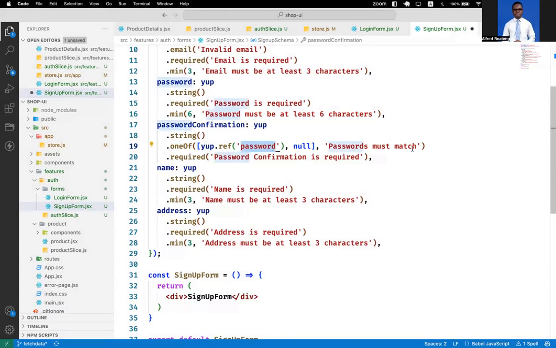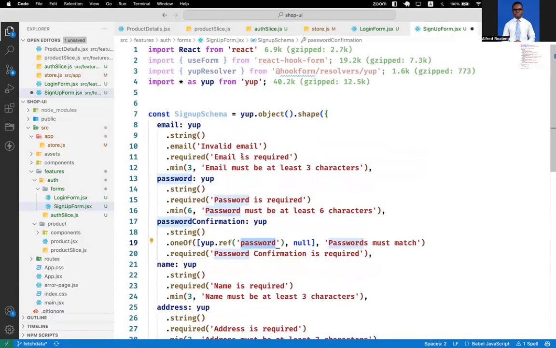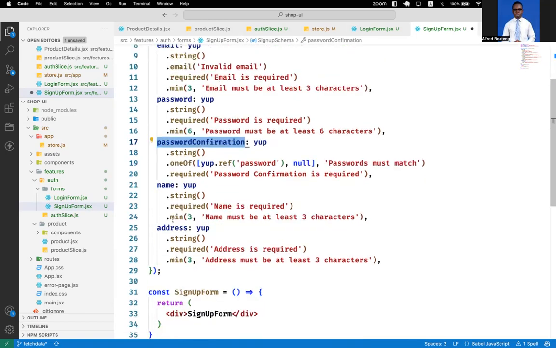And we just want to check if this matches the password. So if the user provided a password and they do not match, then we throw an error. Right? So if it's a required field, it should match with the password. And you have to notice the specific name that we are giving it: email, password confirmation. You have to make the names match when referencing them.